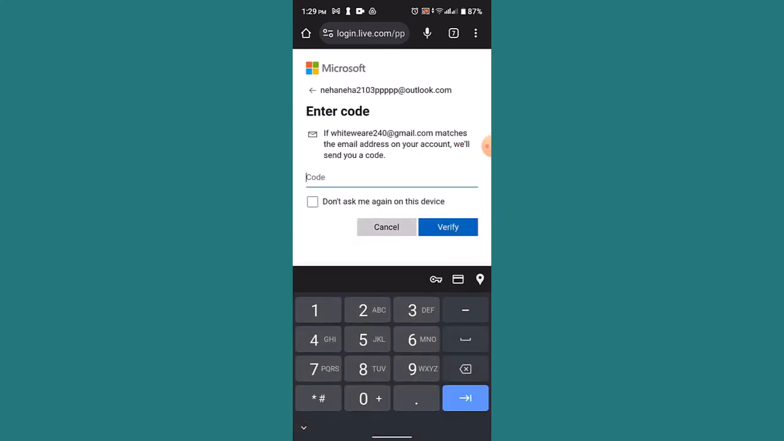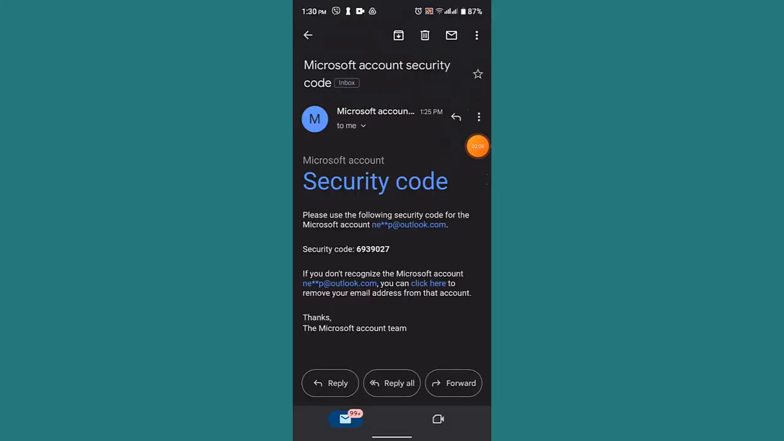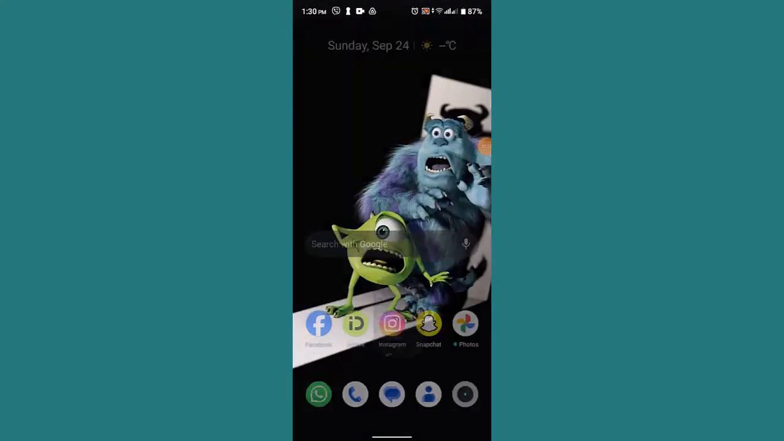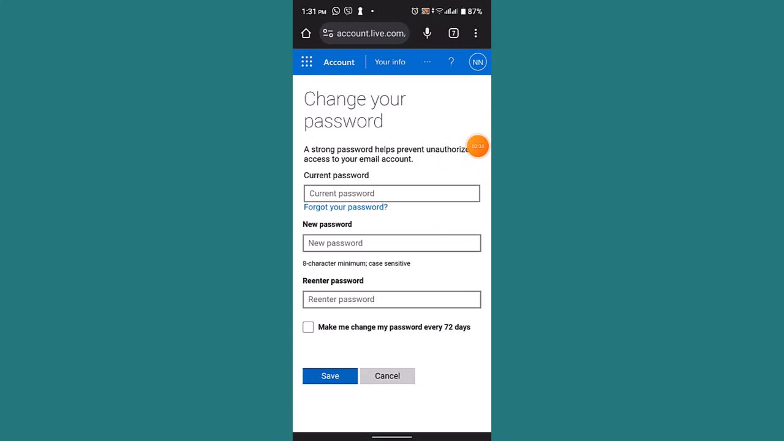Now a verification code will be sent to the following registered email address. Open up your Gmail and then check for the verification code. So as you can see, there is the code, so copy this code in and paste it right over here. After that, click on the verify button. So as you can see, now you'll be able to make changes with your password.